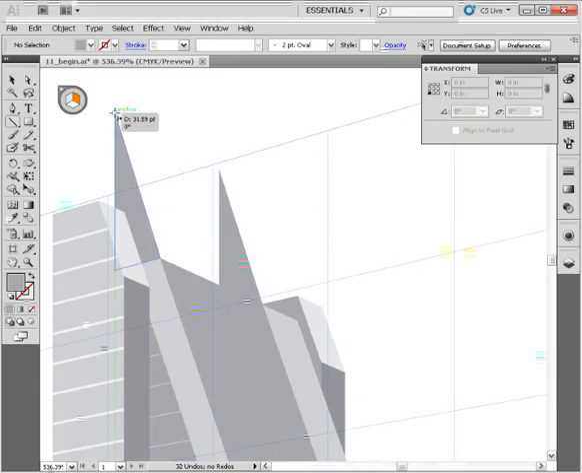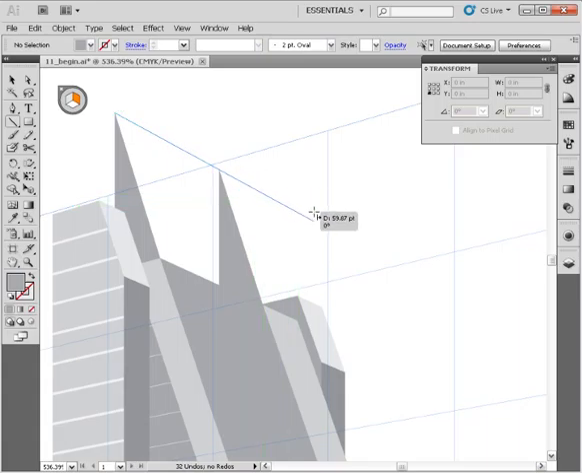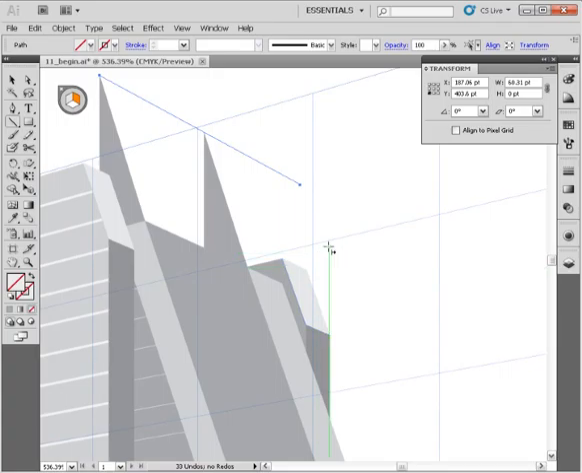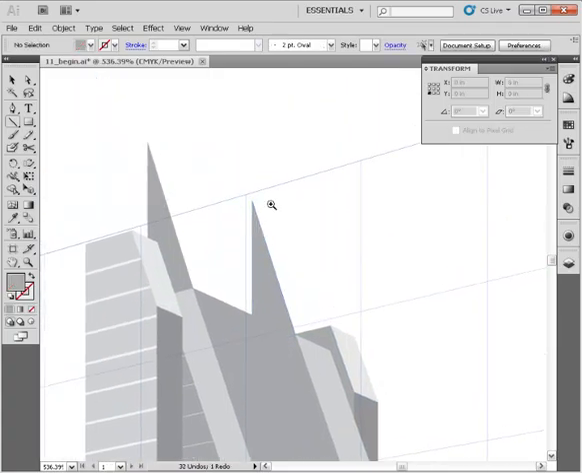I'll hold down Shift and we'll just draw a path segment here. And you can see that draws right through both of those peaks. So we can do that with any one of these lines that trace back to that vanishing point just to double check ourselves if we ever want to.